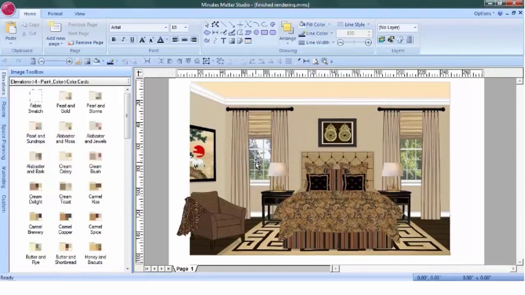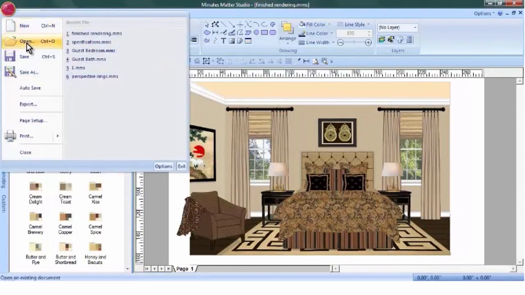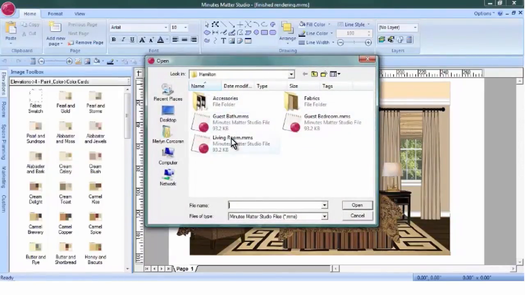We can then open the client's folder again. You'll see we have 3 renderings: the guest bedroom that we've been working on, the guest bath, and a living room. We also have the 2 folders that contain the accessories and the fabrics. We cannot see the JPEG version of our rendering unless we go down here and click on All Files. So it's just displaying right now the MMS file, but here is the JPEG version. And if we like, we can add this to our logo template, which we will do on another page.